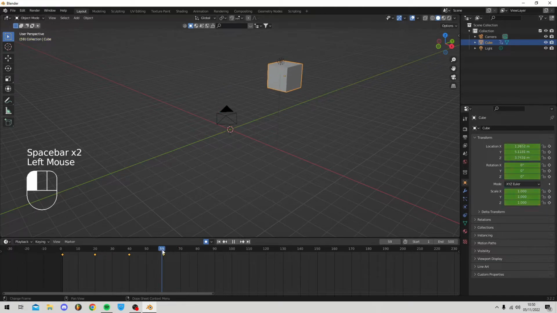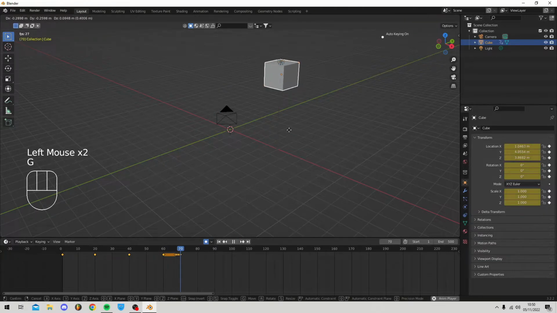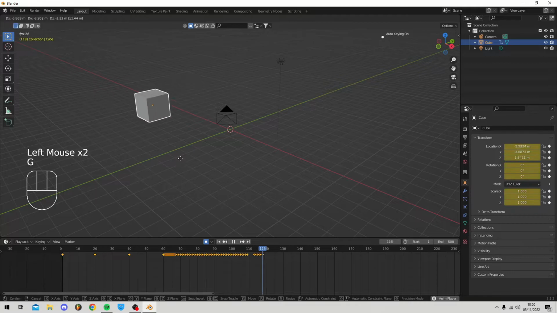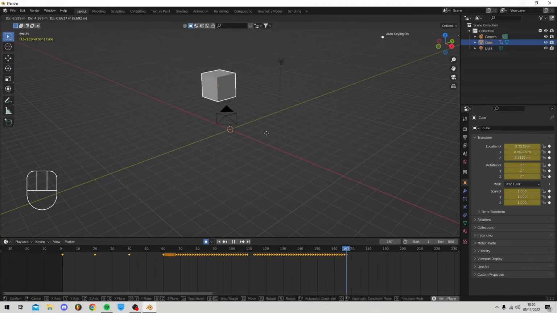If we are actively playing the timeline and we decide to move an object, keyframes will also be saved in real time. This allows us to make some interesting movements.